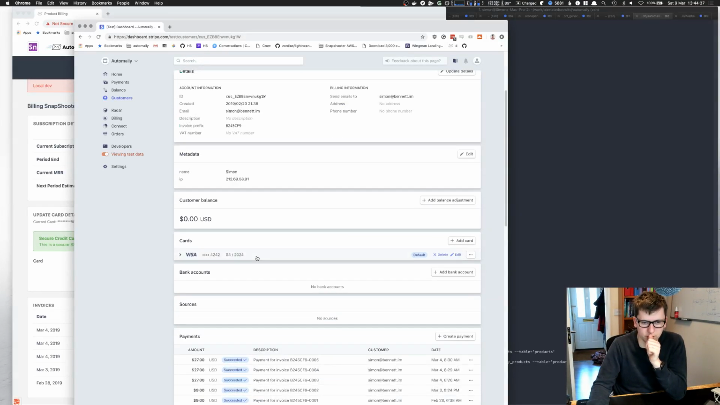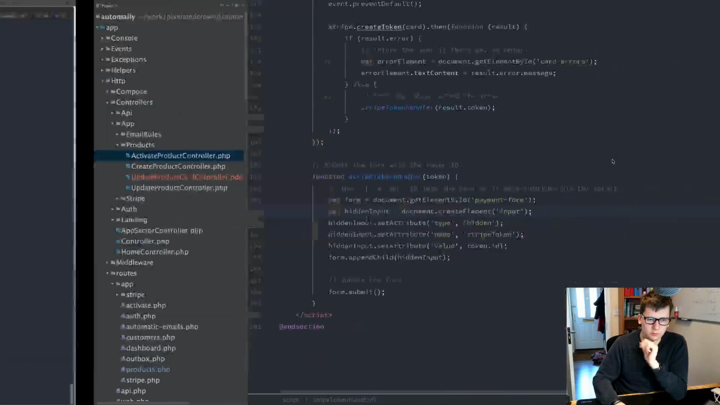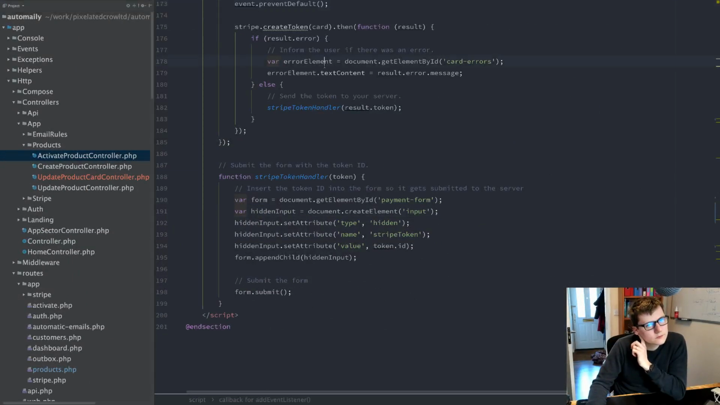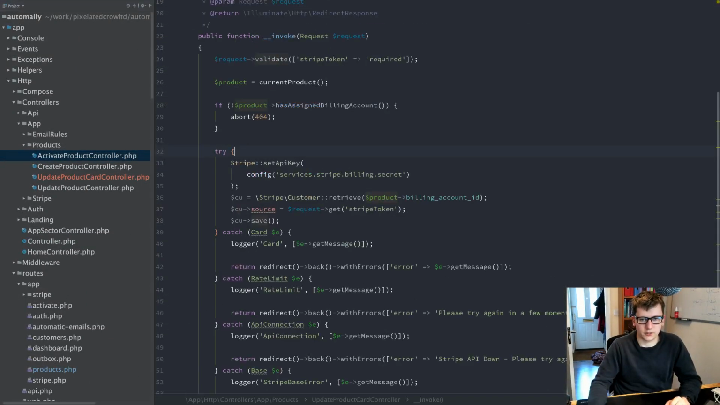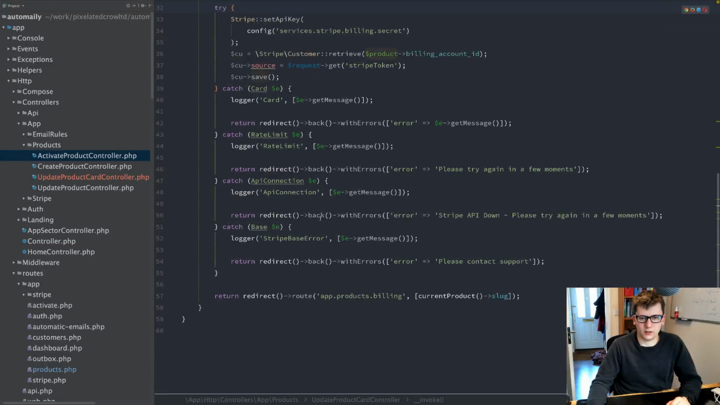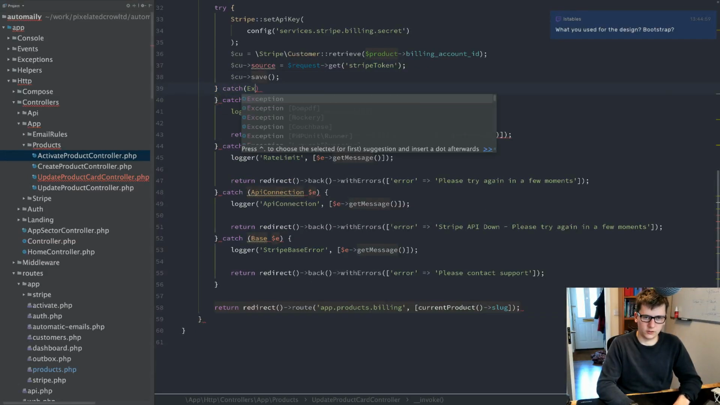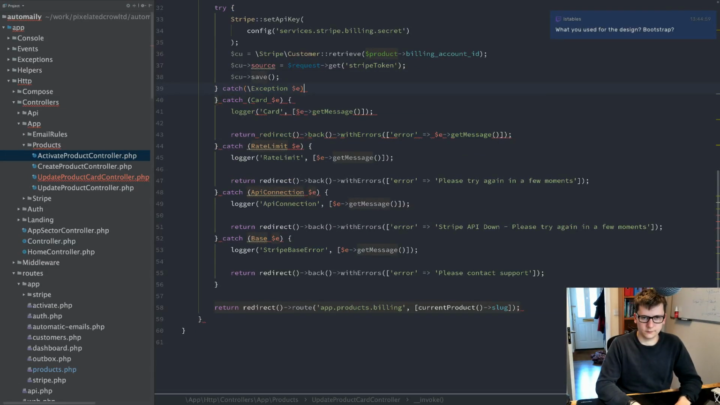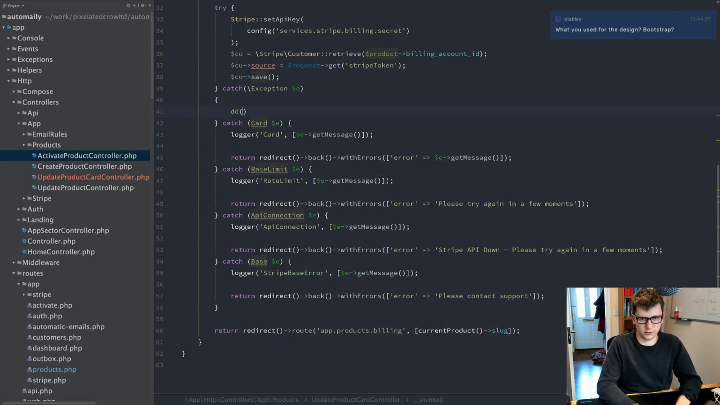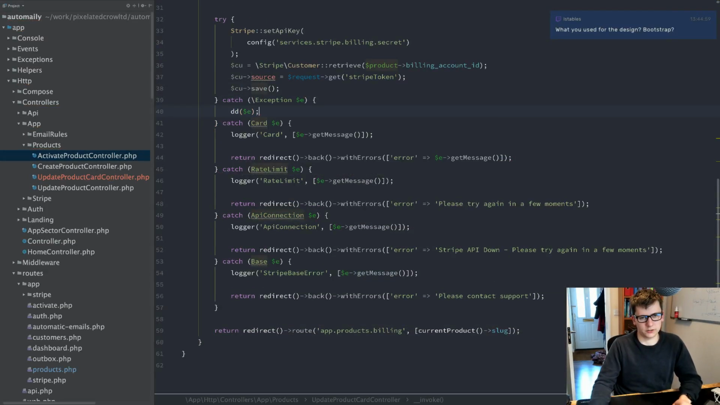I need one card on file. Maybe it didn't work. It's quite possible it didn't work. Let's have a look at that controller again. So update. So we're sending back a lot of potential errors here, but I don't actually display any, so I'm just going to be really lazy here. Just do catch exception. Just going to break all of this and just do dd dump the exception.